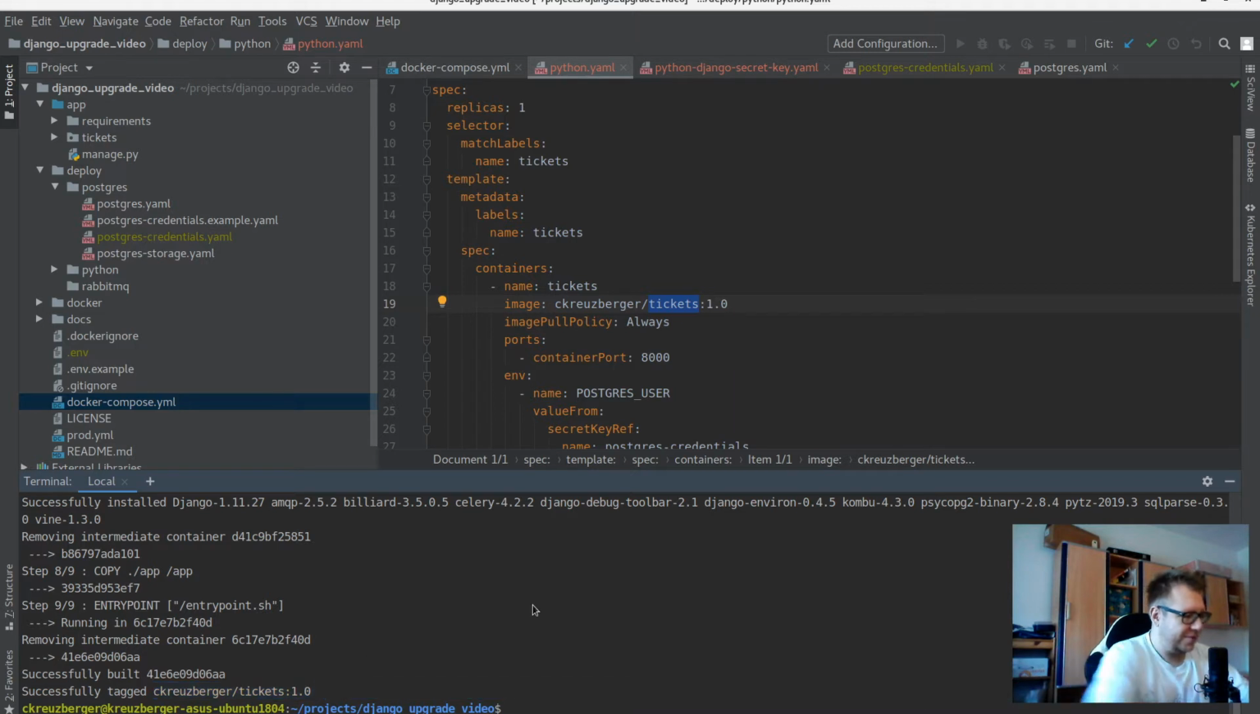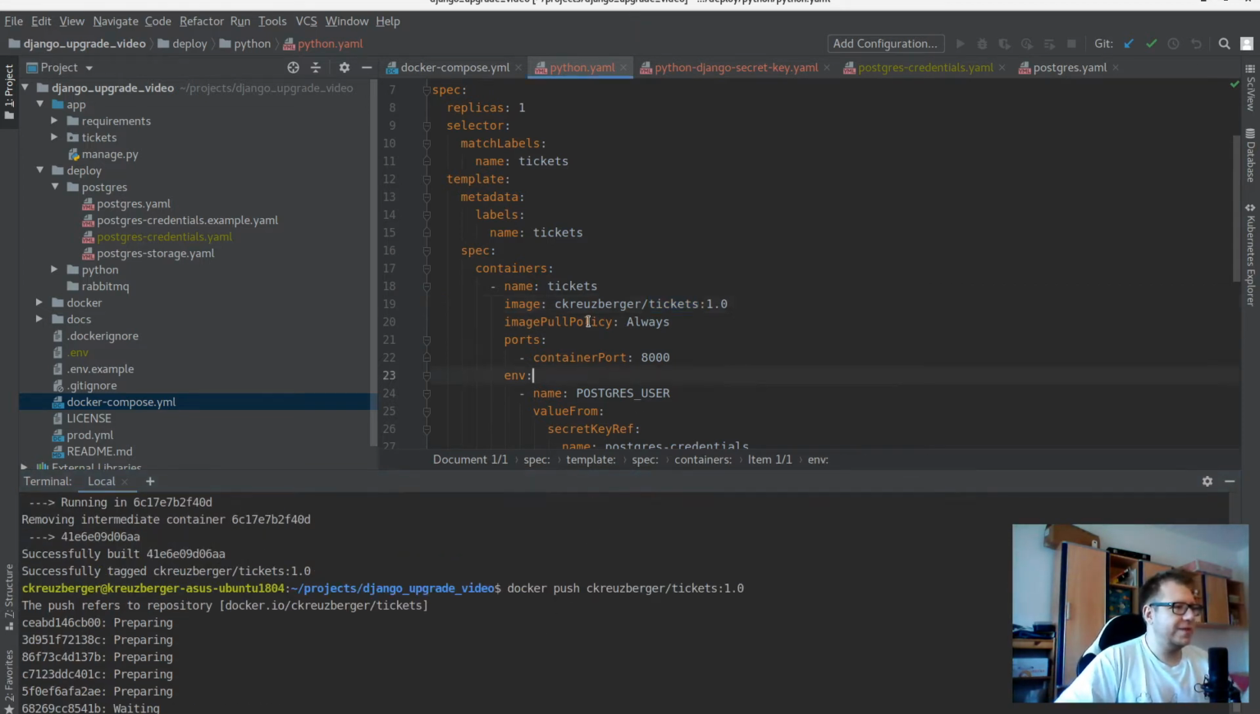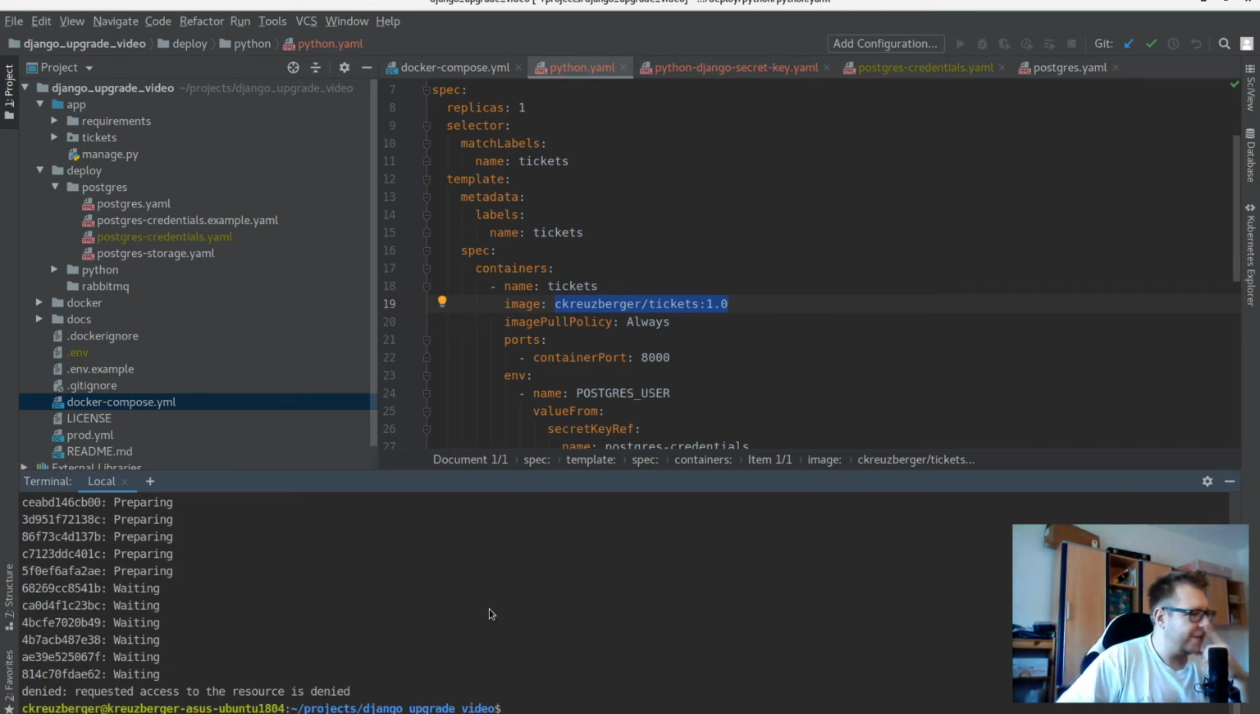We got our image here, and we're gonna do a docker push C. Kreuzberger tickets 1.0. If you just want to copy what I'm doing here, basically just use that as an image name. You can use that image, it should work. If you want to build your own image, what you need to do is go to dockerhub.com or hub.docker.com and register.